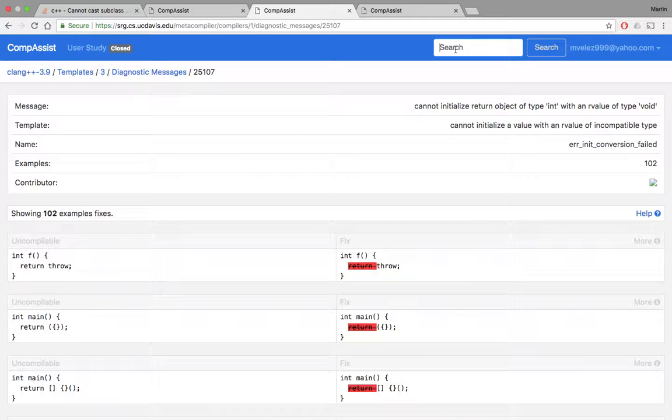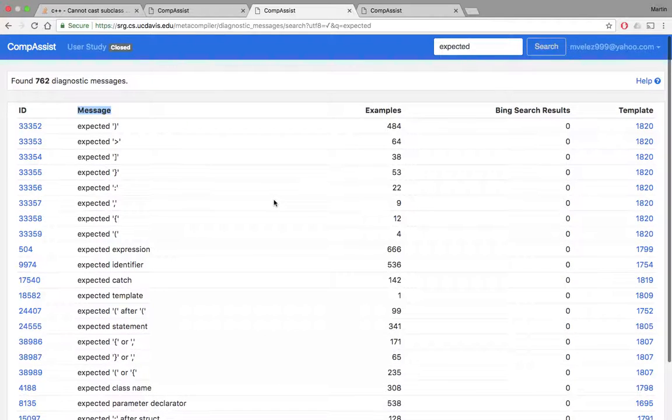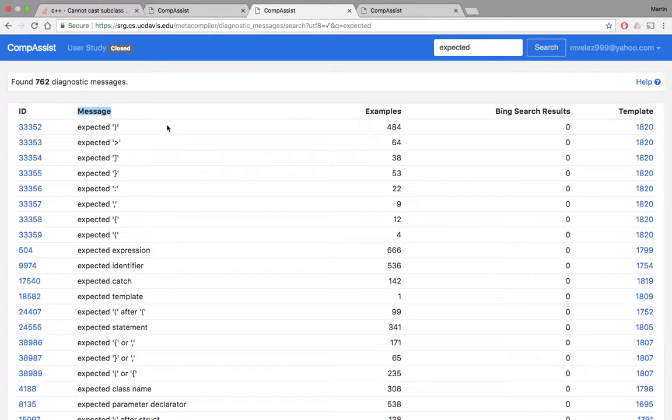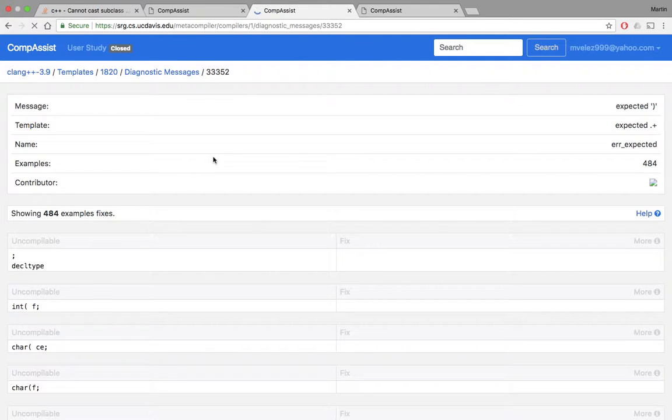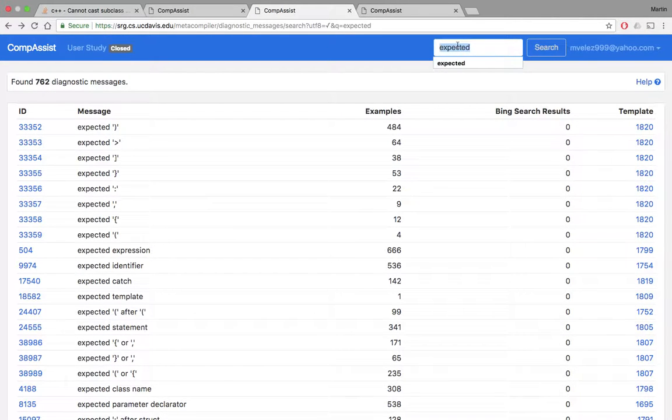Another way is you can search for concrete error messages using a search bar. So if I type in expected, it shows me a list of 762 diagnostic messages with that word, and I can find one that's relevant to me, and I can look at fix examples. So this one, for example, has 400 fix examples, and that may give you an idea of how to fix my error. The other interface, of course, groups them up in a much nicer way.